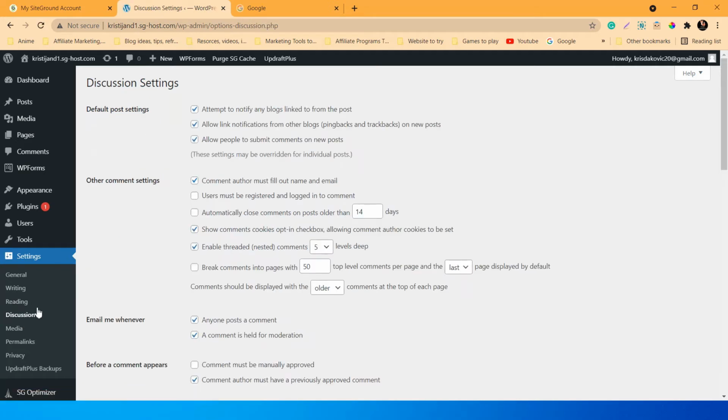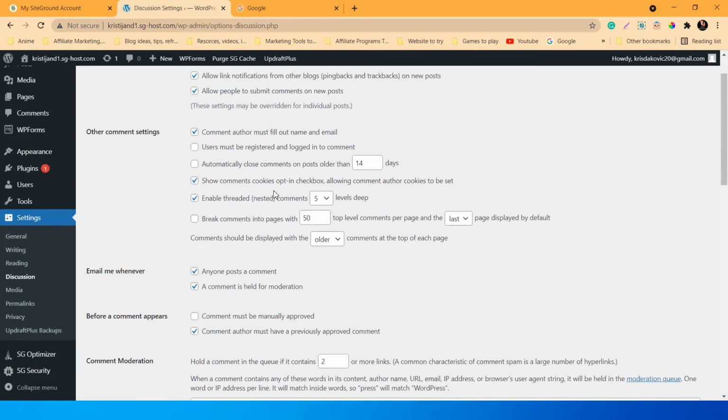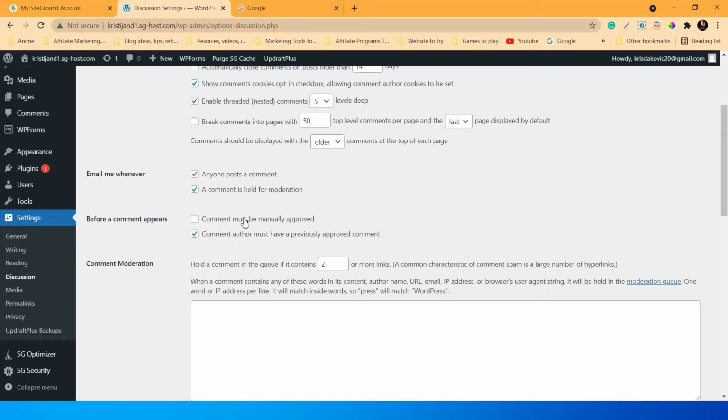Anyway, we have discussion. This is more like how it all looks about default post settings, how many notifications you get if someone comments on your posts, if someone likes your post, shares your post, and stuff like that.